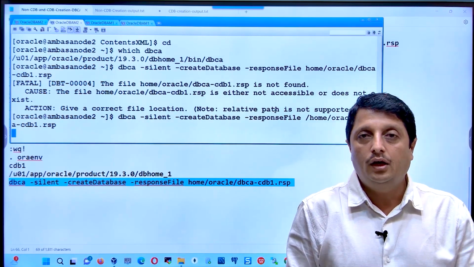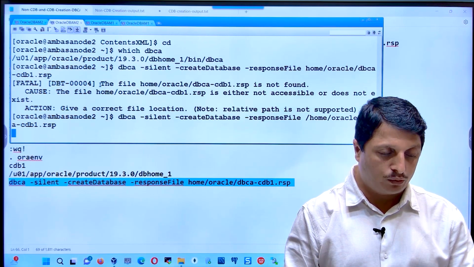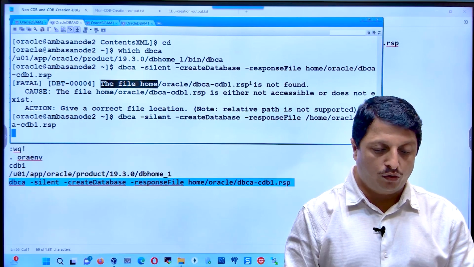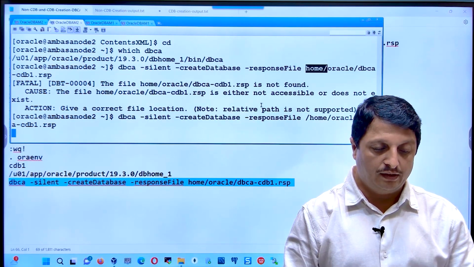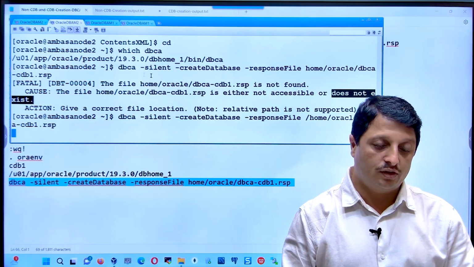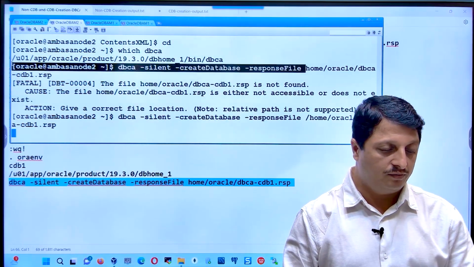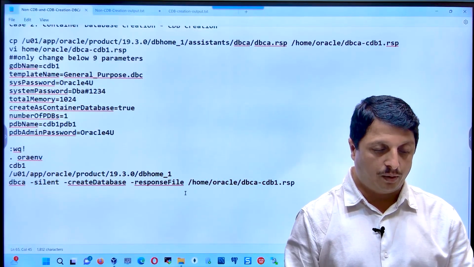Always, as a DBA, you should make sure that if any error comes, you understand what exactly it is trying to say here. So this says that this file name is not found. So what is the problem? Some slash is missing. Either it is not accessible or does not exist. In our case, it does not exist because it is not correctly given. So here it is now properly given.